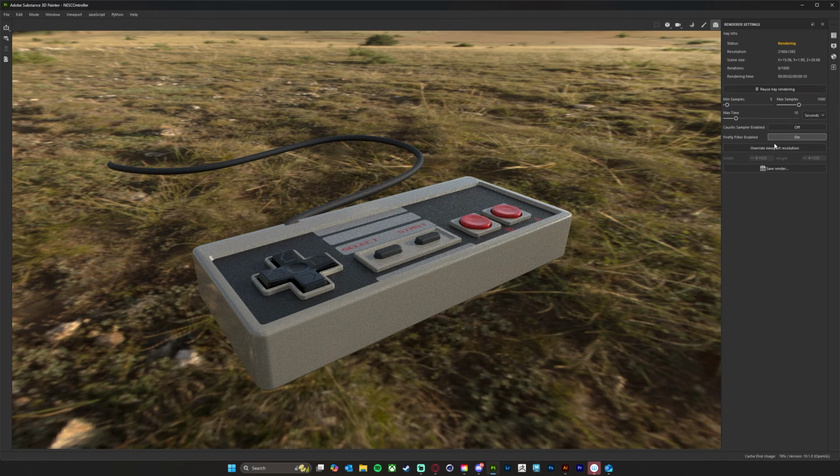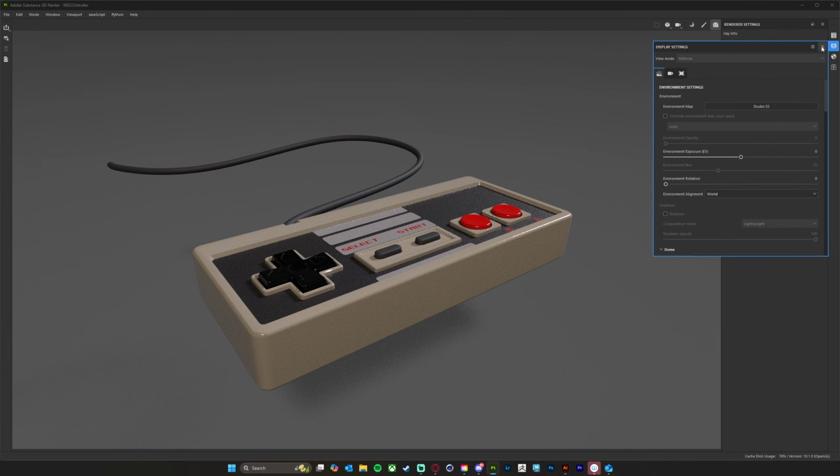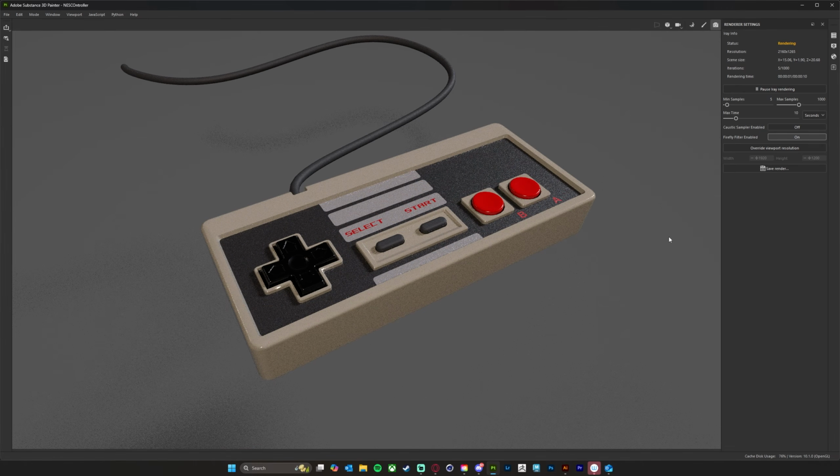I don't like this default environment, so I'm going to go to my settings here, which is display settings, and I'm going to change my environment map. The one that I like is the Studio 3. I think that gives you the best results of like a clean render without other images affecting it, right? So as you're working on your controller and you want to take a look at what it's going to look like when it gets rendered, you can just click that little iRay button and get a render preview that looks pretty nice.